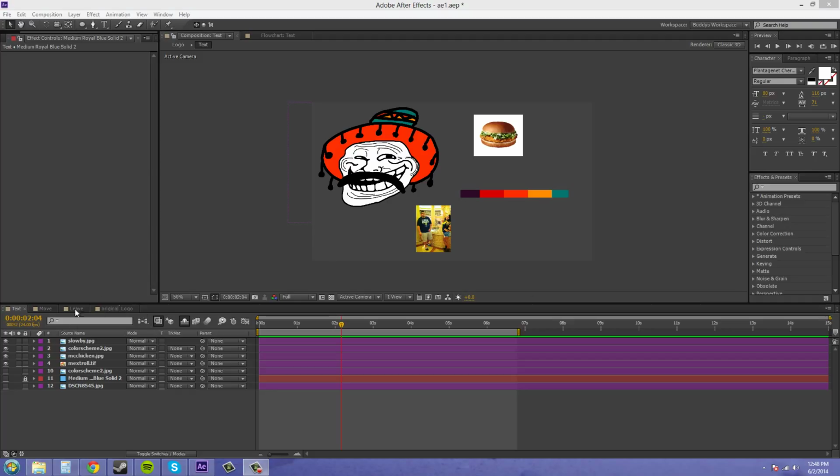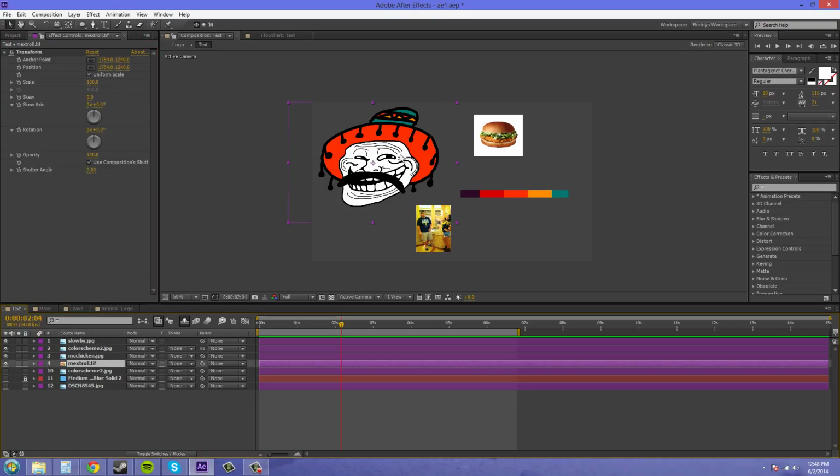So let's go to one of our things that we got here, and I've got this troll face Mexican thing that I made, and I have put an effect on it called transform. And as you can see, it's got all this stuff on here. We got the anchor point, position, scale, skew, and all that stuff. I'm gonna delete that off so I can show you where it is.